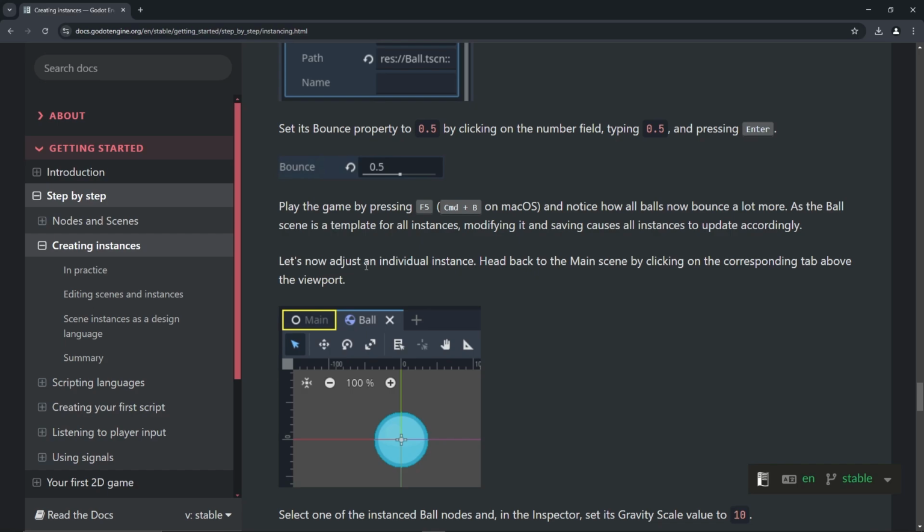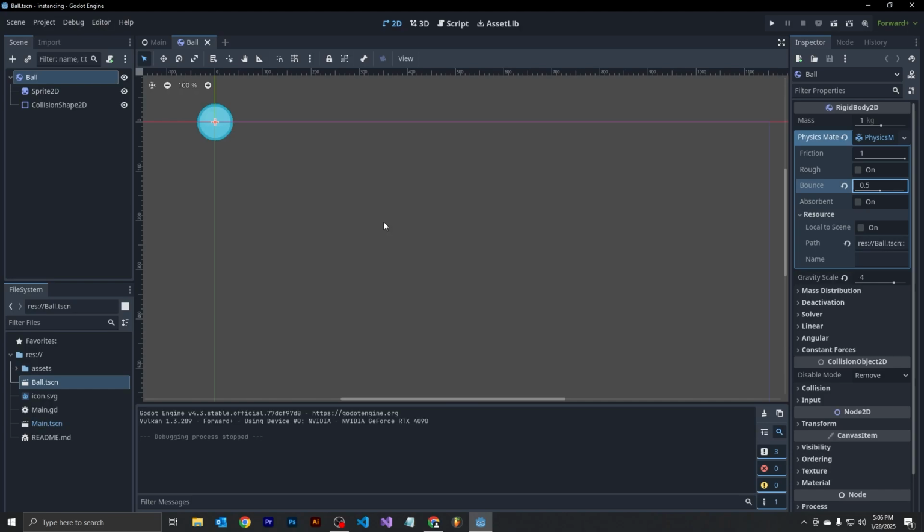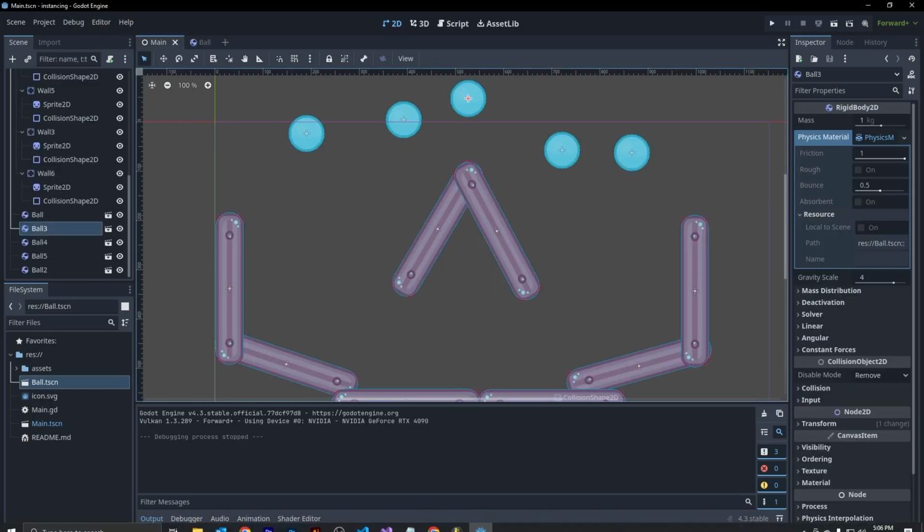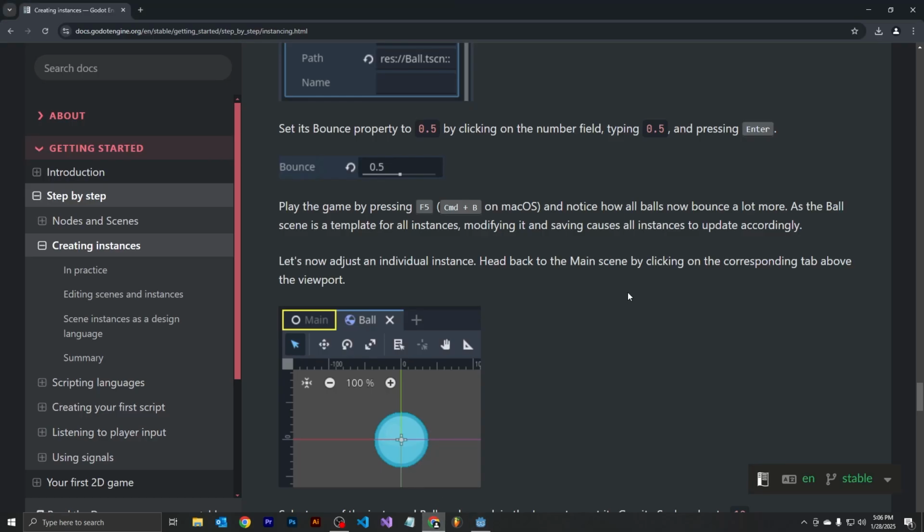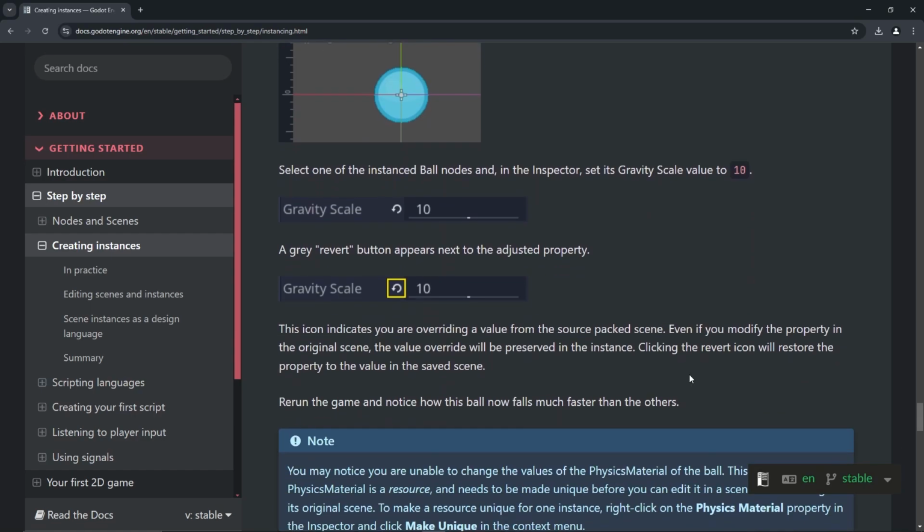So now we're going to adjust an individual instance. All right. We'll head back to the main scene by clicking on the corresponding tab above the viewport. This one right here. So we'll come here. We'll do bop like that. Then we'll come back here and see what they want us to do next. So we're going to select one of the instanced ball nodes, and in the inspector, we'll set its gravity scale to 10 like we did the first time.